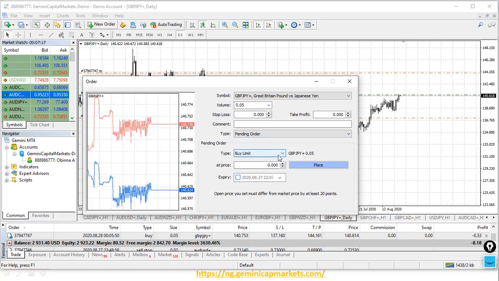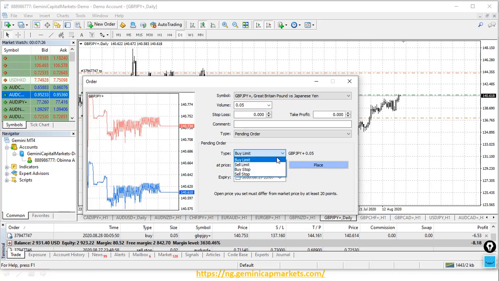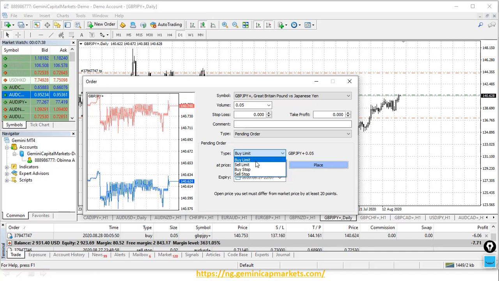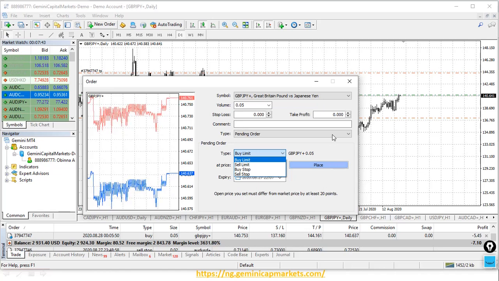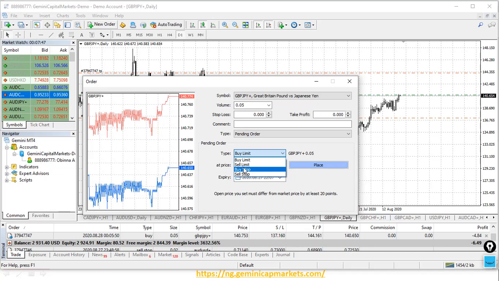Now there are four different types of pending order. The first one is the buy limit, the second one is the sell limit, and then you have buy stop and sell stop. Now, this is how you think about it. You use buy limits when you want to buy at a future lower price. That means you want to buy, but you want the price to go lower first so that you get more value. If you want to sell at a future higher price, you use sell limits.